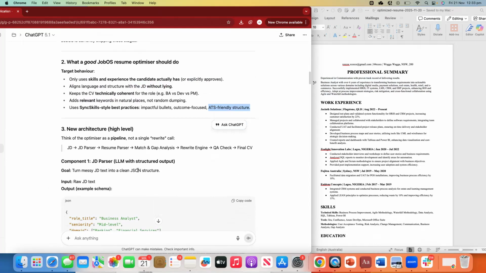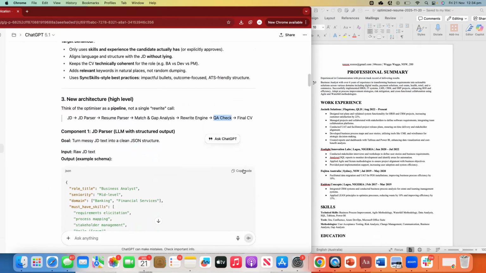Yeah. So pretty much this is the new architecture it is suggesting. Of course, this is high level. So it's like we need to think of the optimizer as the pipeline, not just the rewrite. So it's suggesting this from a back-end point of view, in terms of what that looks like: job data, resume pass, match gap analysis, rewrite engine, QA check, final CV. Yeah, there's a step here that we added before you get to final CV. Okay, which is this QA check. That's the QA check. I'm saying, and then you give permission.